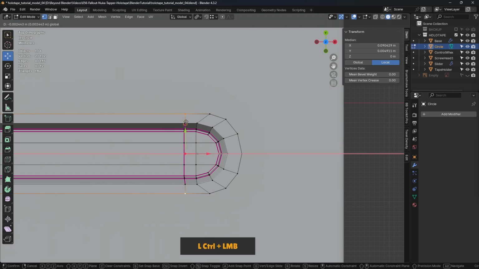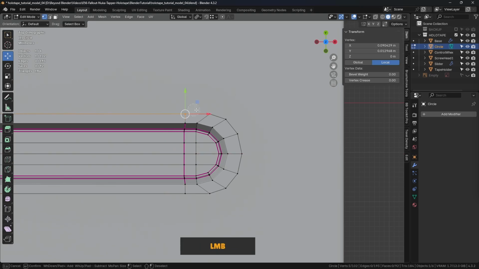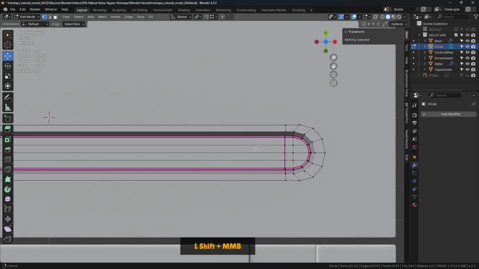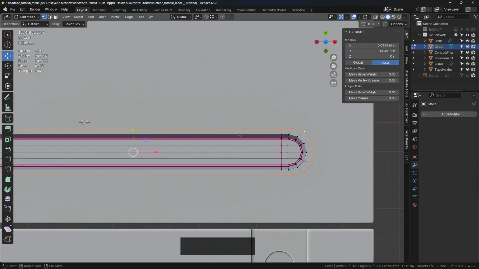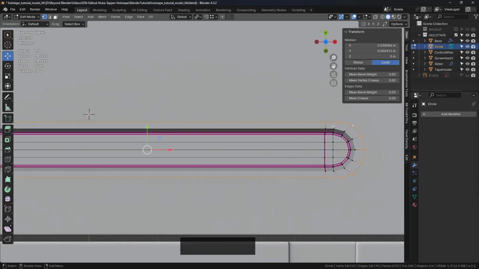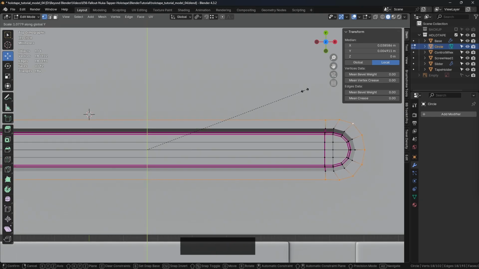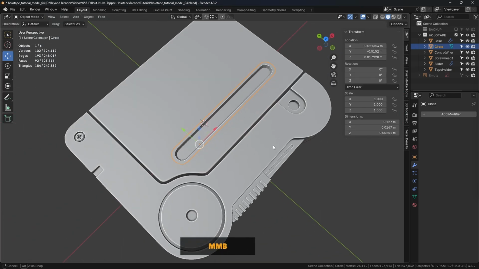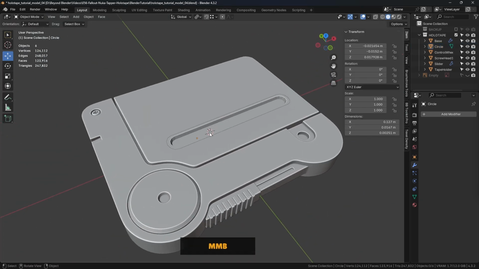Let's do the same on this side. Let's move these and snap them to there. C key, select, right click, Loop Tools, and space. Is it perfect? No. Let's scale that out a little bit more on the Y. I think that's fine. You can see what the idea is here.